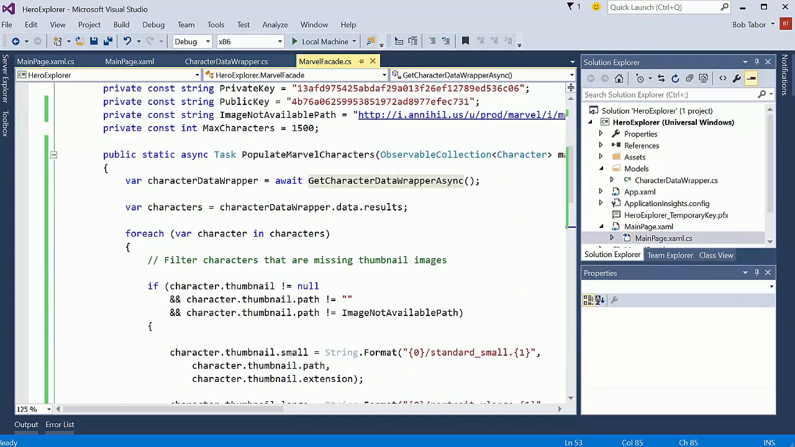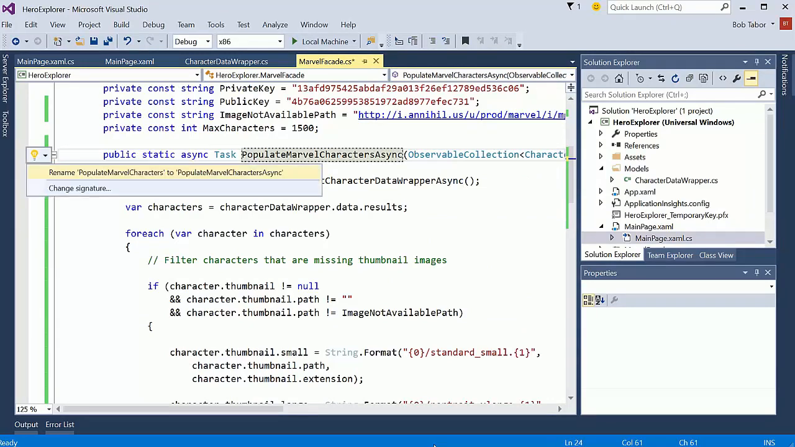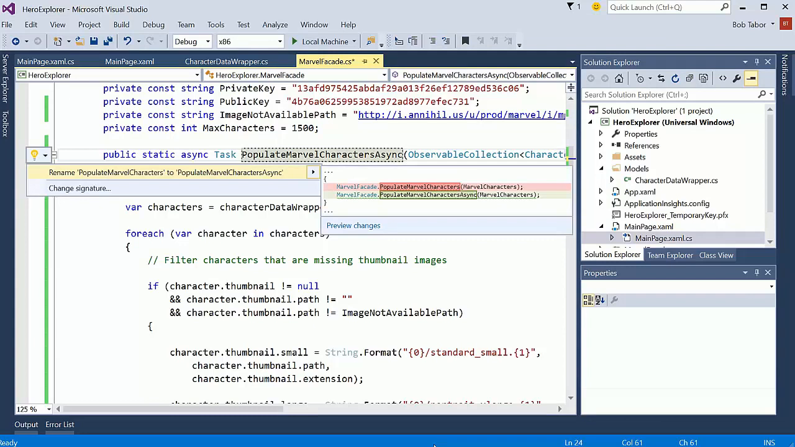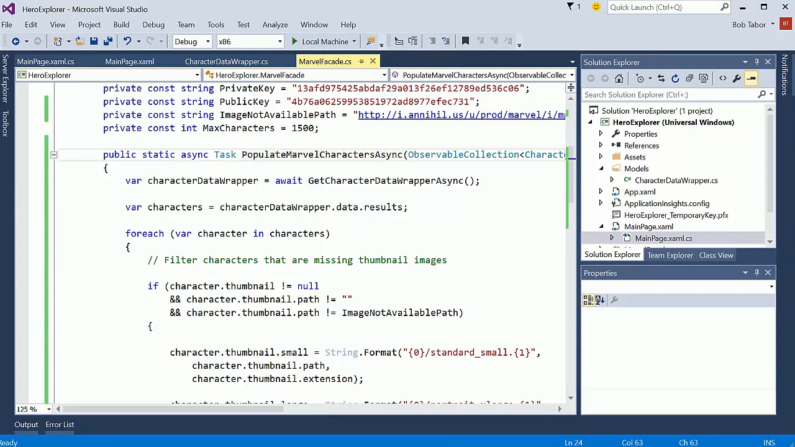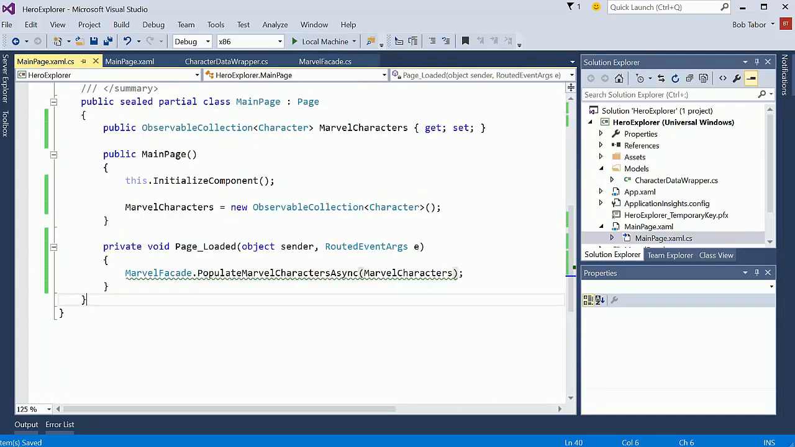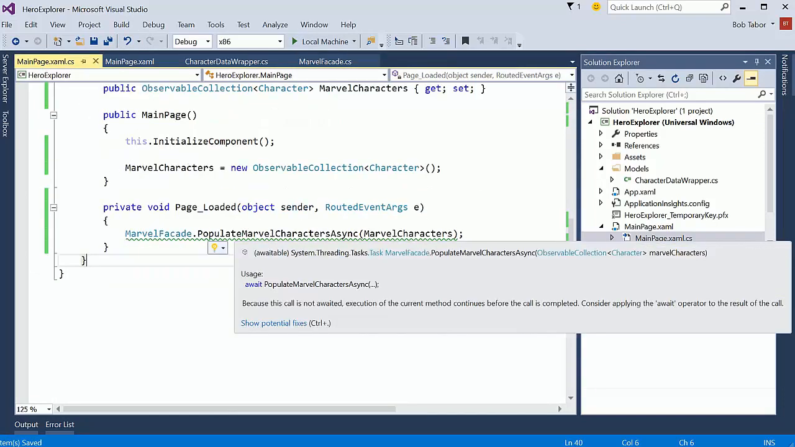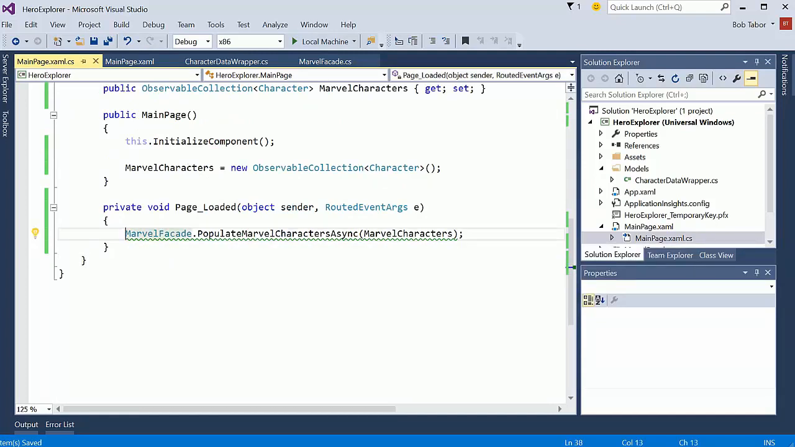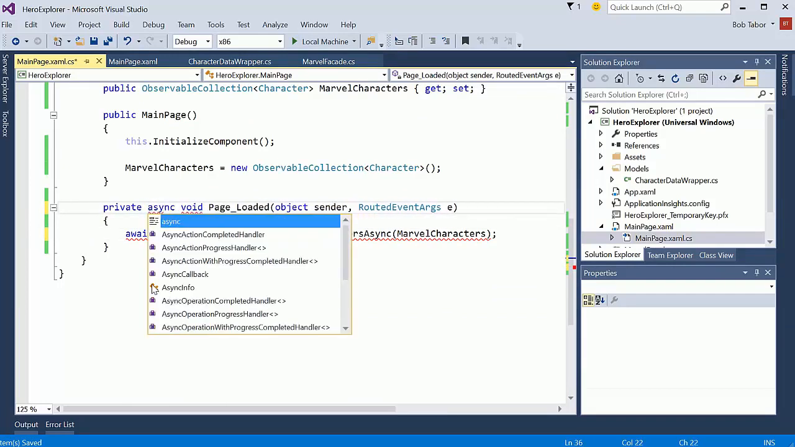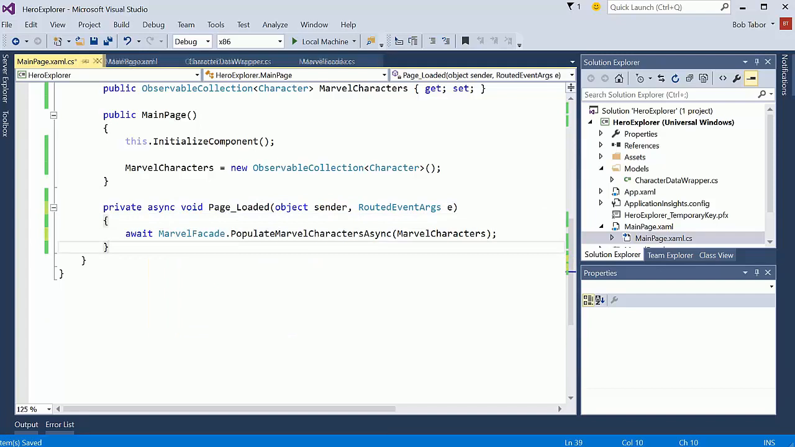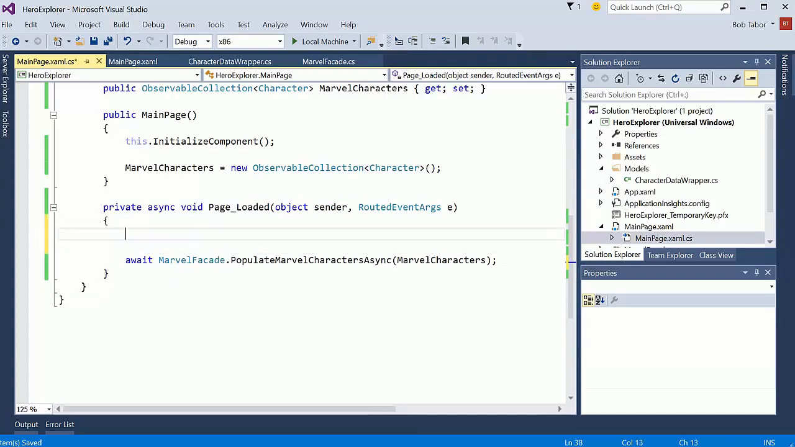And we'll do the same thing with populate marvel characters. I'm going to add the async keyword on the end, and then hit Control period on my keyboard, and I'm going to choose the refactoring to rename that as well. And so now in our main page.xaml.cs, it should have the new name, and it does. Of course, now it's awaitable, so we're going to have to call await. That means that we're no longer void, or actually, let's just do this async like that. Great.